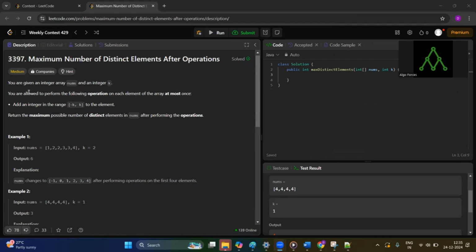You are given an integer array nums and an integer k. You are allowed to perform the following operation on each element of the array at most once. You select any value in the range minus k to k, and add it to the element in nums, such that the resultant value after adding is unique.